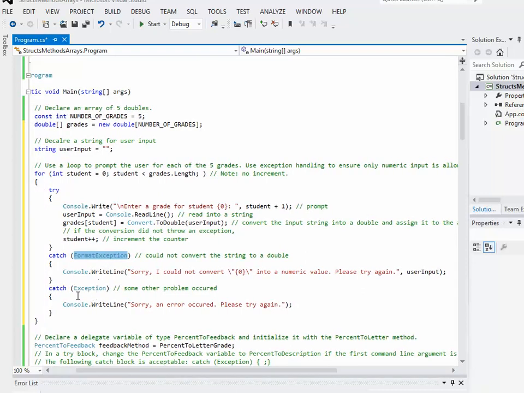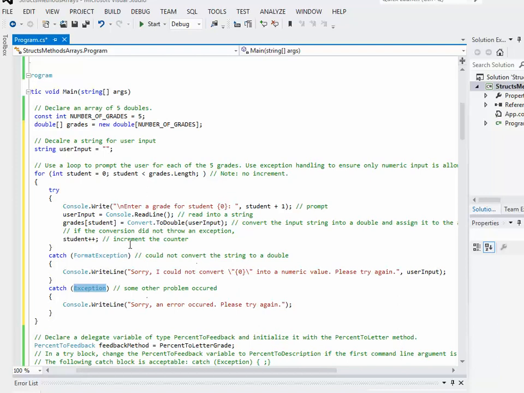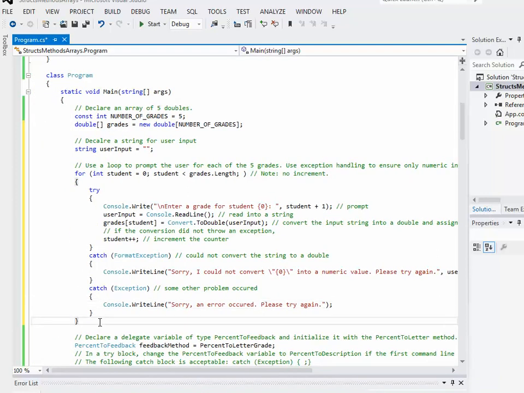And then I also have a catch for the more generic exception. So it'll be like any other exception, and I just basically tell them, sorry, an error occurred. So it's a little more ambiguous what the actual problem is, but they'll have the opportunity to try again as well. So that is essentially the end of my input loop. So I should mark that off here.